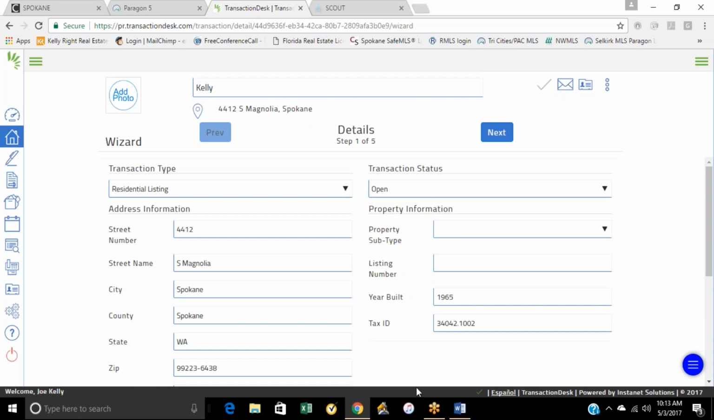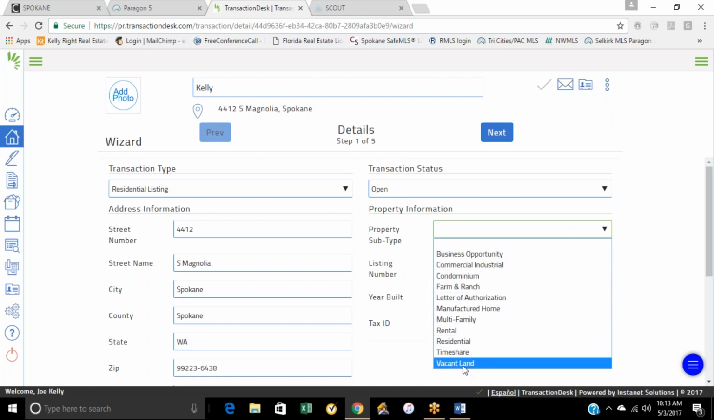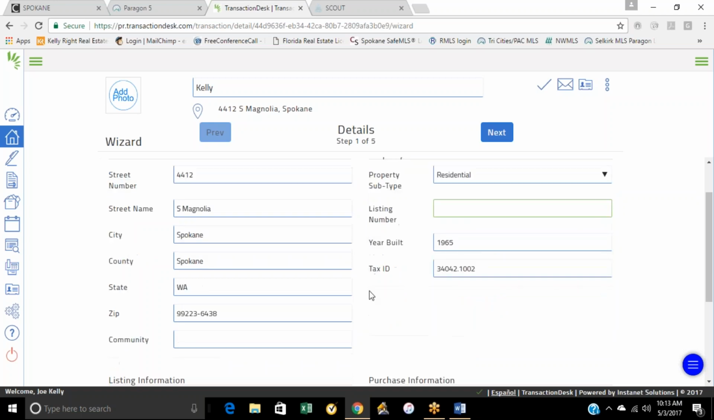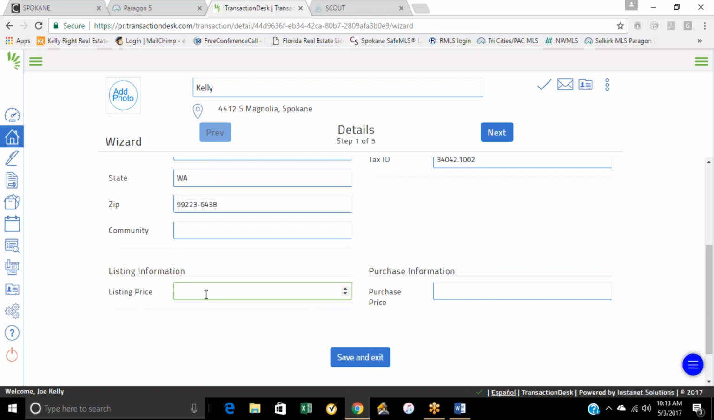So here you go. Then you've got this transaction. You just fill out all the different boxes. In this case, it is a residential listing. I don't have the listing number yet, but go ahead and fill everything else out in here. Listing price, let's say he wants to sell it for $389. And purchase price, we don't need that yet.